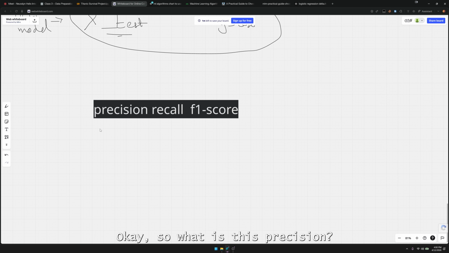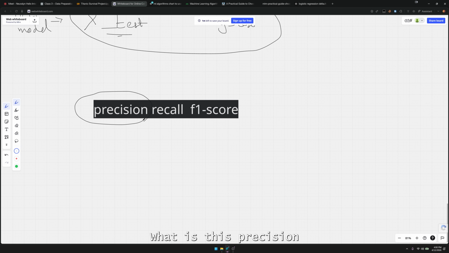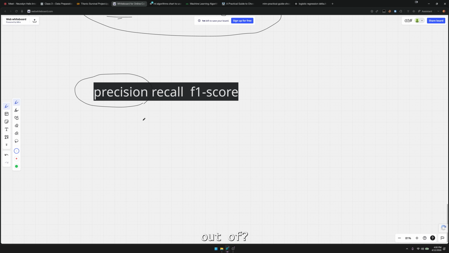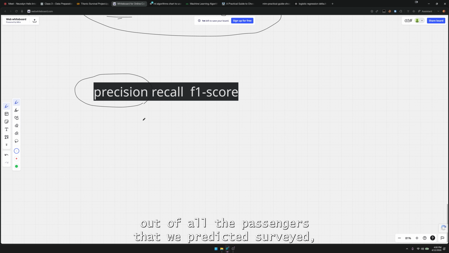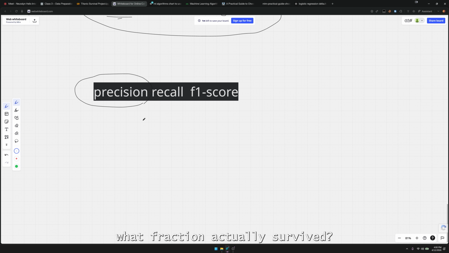Okay. So what is this precision? What is this precision? Out of all the passengers that we predicted survive, what fraction actually survived?